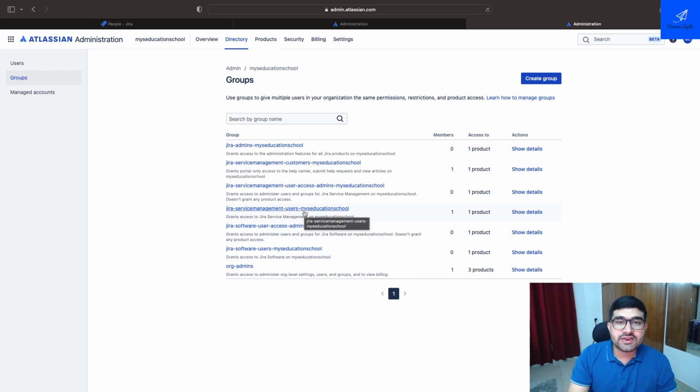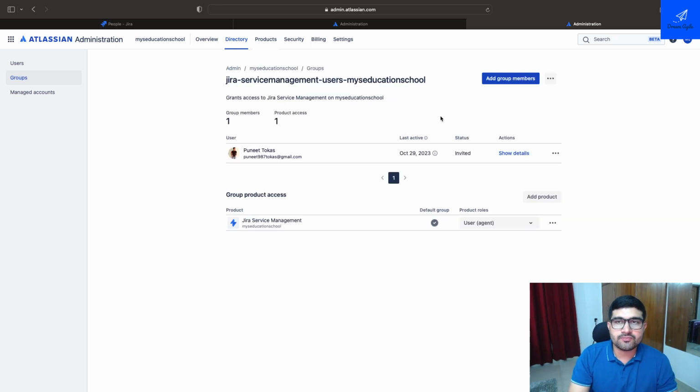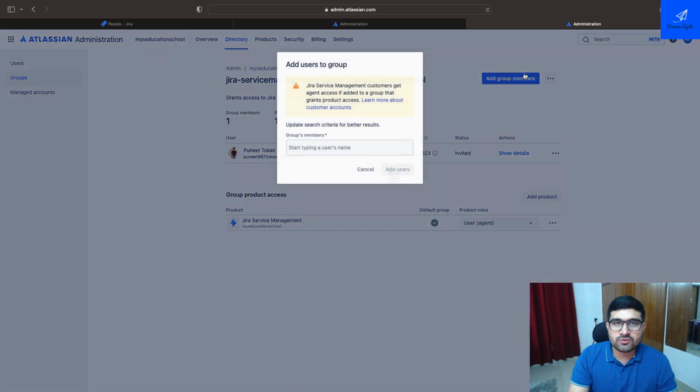Now, if there is any user who wants access, we can click on this role. So if you see, we just added one user. Puneet's name is already there. If you want, you can add more users by adding their name.